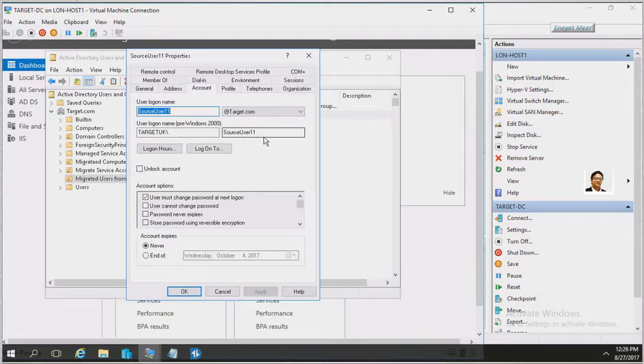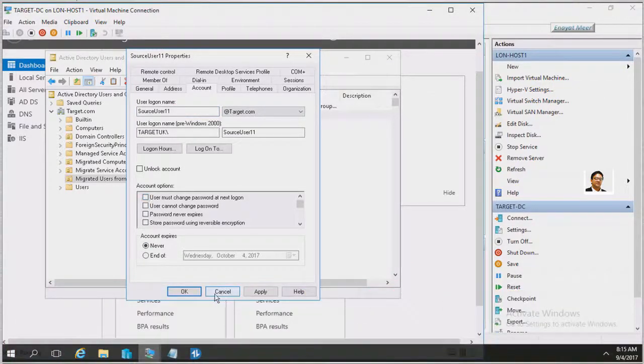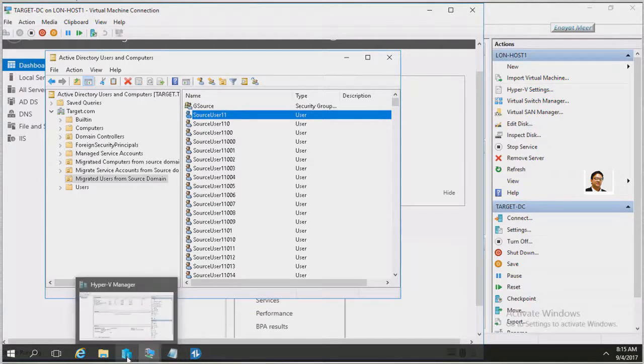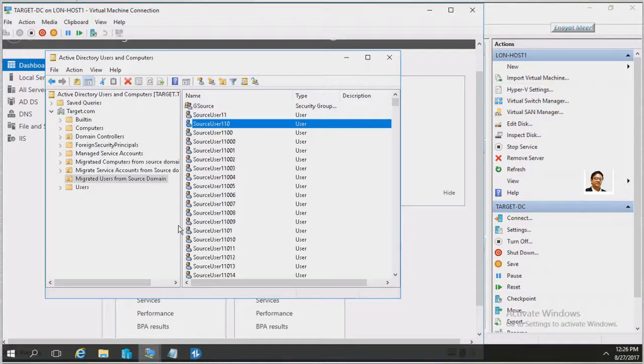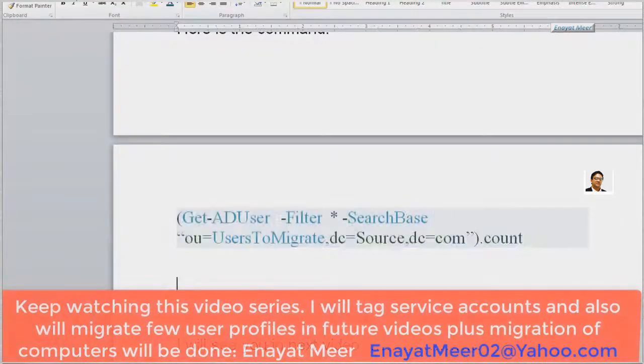The only option configured is that the user must change the password at next logon. Here you see the domain name changed to the target domain, but this checkbox can be removed through a PowerShell script. So I can do this and remove it for all users, so I let them log in directly without any issue, and all users can use their existing password. This was just a real live migration of 1000 users with two groups.